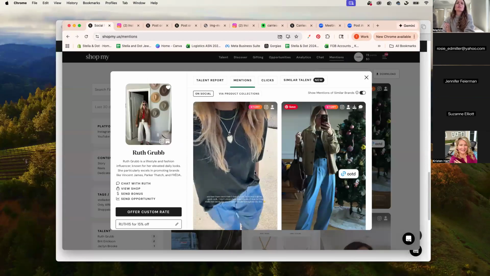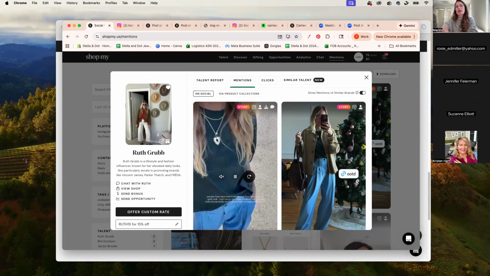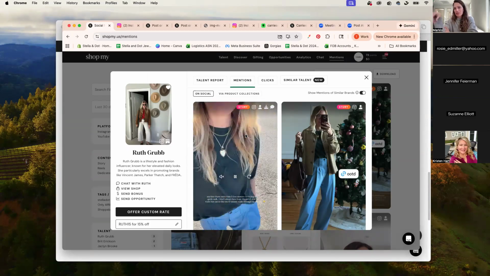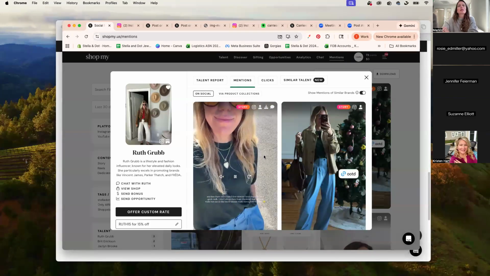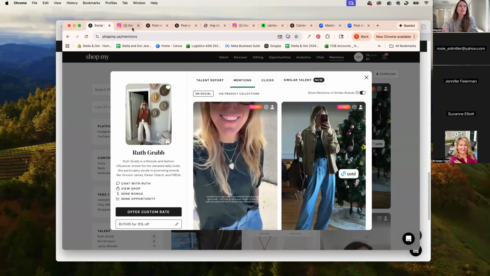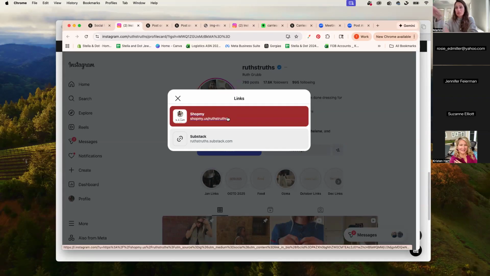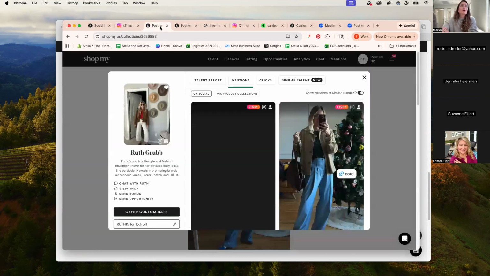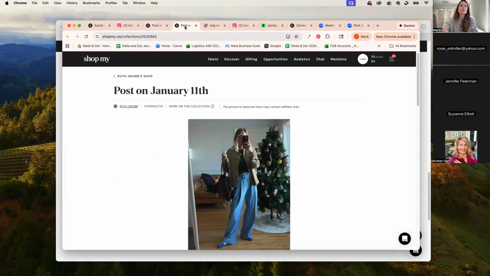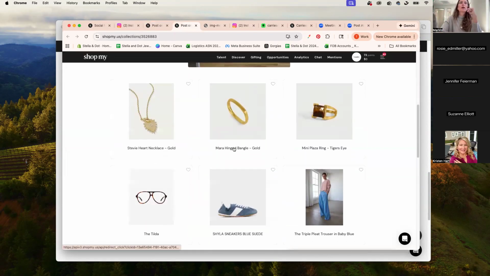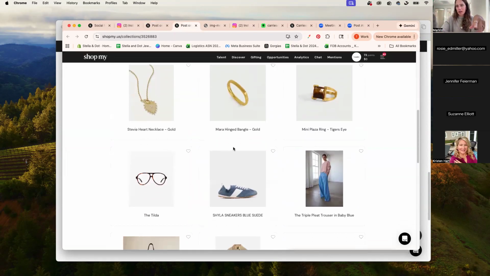So here on our platform, this woman, Ruth, has the Stevie necklace. She's created a bunch of different social media content related to her outfit and to the Stevie. If you go to her general Instagram, you can see she just has a link to her Shop My in general. And then if you go to this particular post, you can see she linked a photo of her post and then she put all of the different products that she was wearing that day.